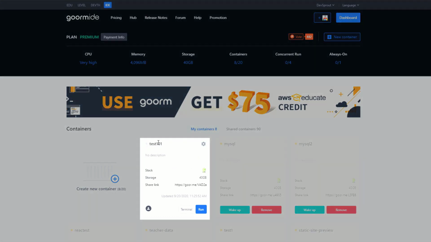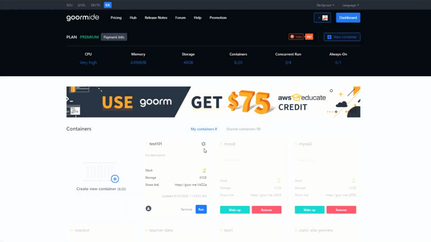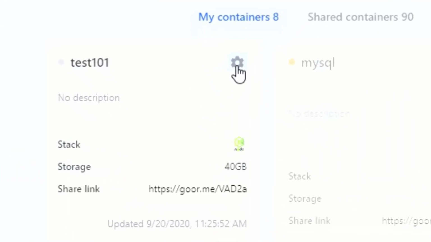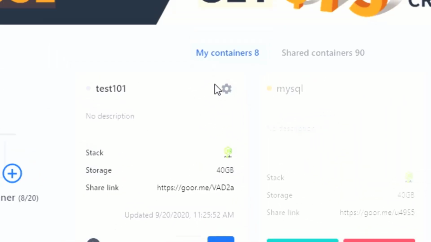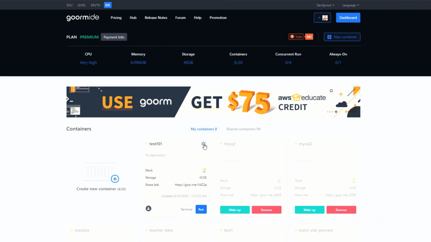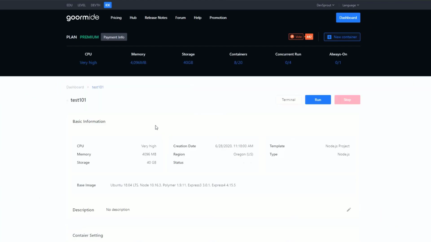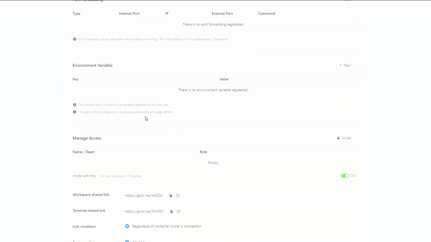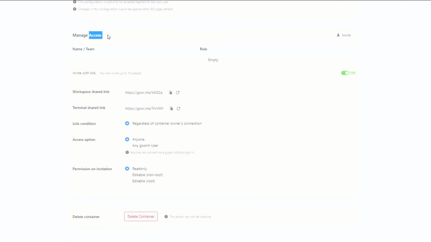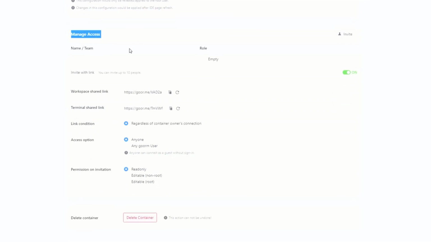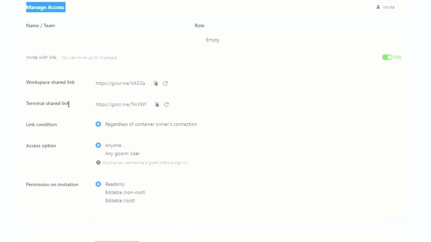container, like this one, test 101 for example, and then click on the settings cogwheel in the top right corner of this little container card. Once you click on that, it'll redirect to the settings page. You'll scroll all the way to the bottom under manage access. And here, you can leave everything defaulted and you'll have the link that you want to share your workspace with.